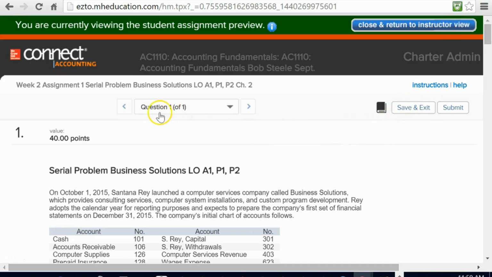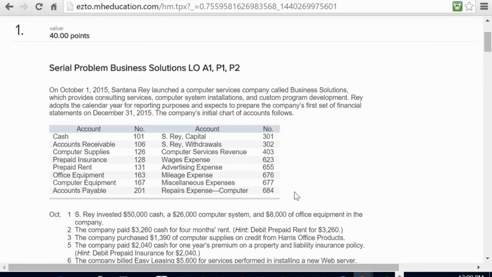Then notice that we have one of one problem here. If we had more than one problem grouped together, then you can see another related problem within the drop down this way or with the arrow this way. Do not submit the problem until you've completed all of the problems. Once you have completed them all, then of course you can hit the submit button here, and that will then submit the problem. If you scroll down this problem, you can see that it is a longer problem.